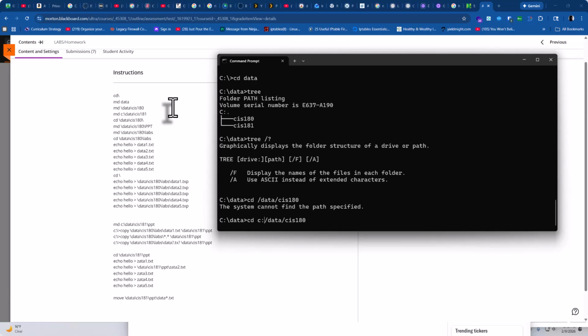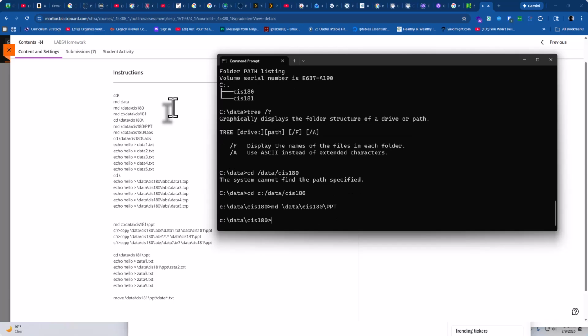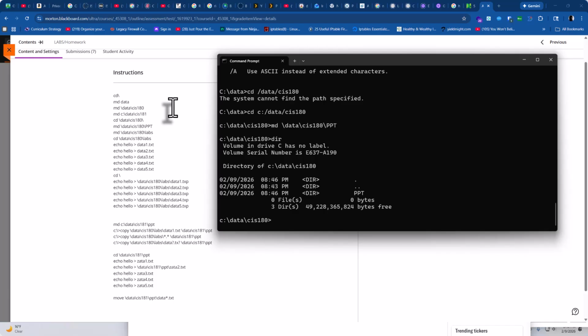Okay, let's try this then. There we go. I think it just didn't like it because it was halfway in the chain, so no problem. So we do CD, and then we're going to do, again, MD, just showing again from the root of this. And then we're going to type in CIS 180/PPT. And there we go. If I do a dir, that'll show us the folders that are inside there.